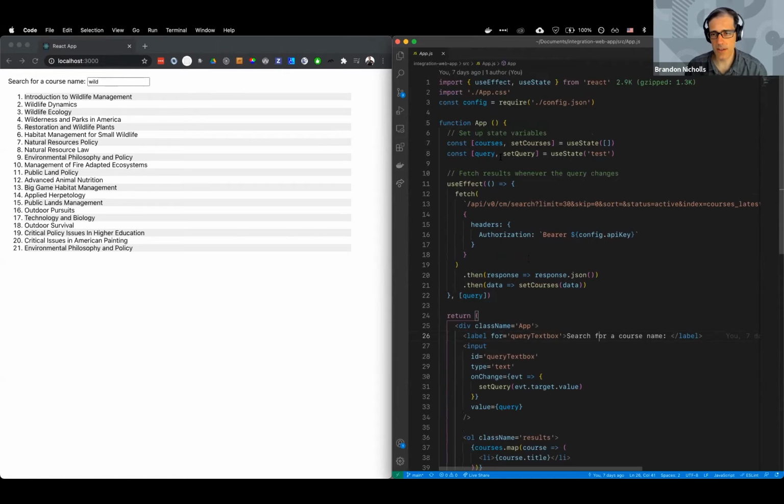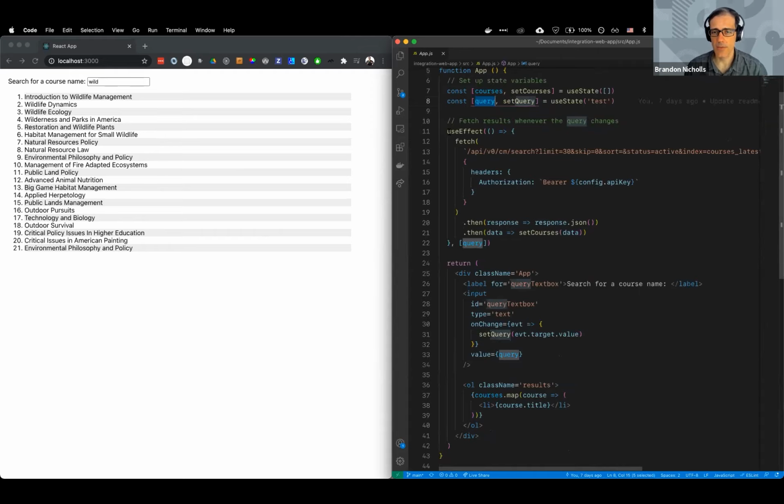I won't go into the details of how React components work, but there are state variables, and we have 2 of those. One of them is the courses, which is more or less the results that we get back from the API. And then there's the query string that is what's typed in right here.